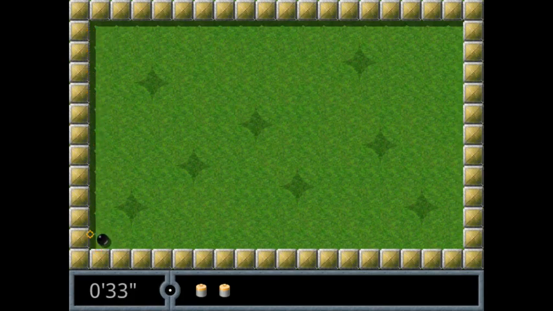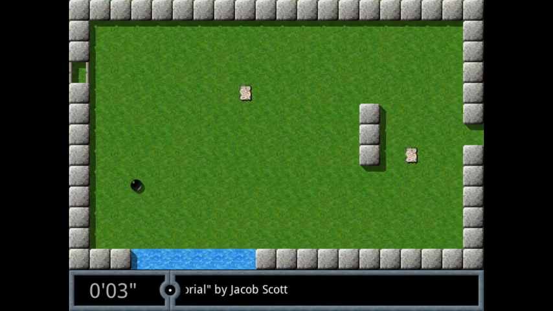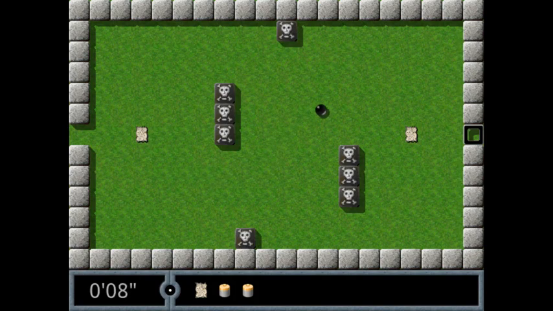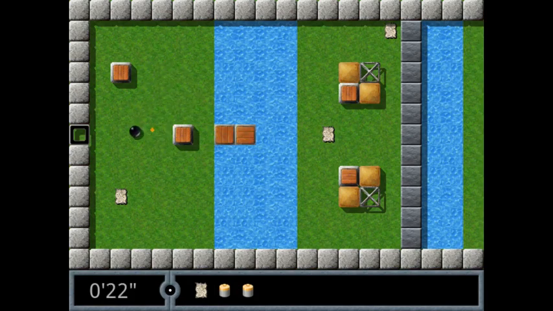And then, going on another soul search for the Oxid Stones. There we go. Alright, advanced tutorial. I remember this one being a doozy. I'm not going to read these notes. I'm pretty sure this is just an introduction to a whole bunch of different mechanics. And here you can see the water bridging. Not too bad.